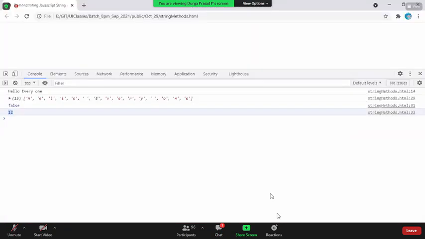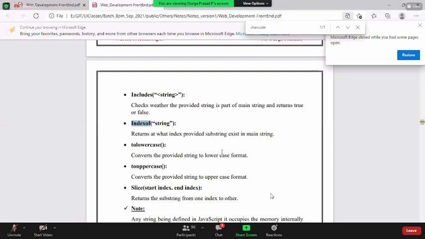The next method we have is toLowerCase. It's very simple, lowercase or uppercase; the name itself specifies it. When you have all caps or a mix of caps and small letters, if you simply say toLowerCase, it will convert everything into lowercase format. When you say toUpperCase, it will convert all the given characters or strings into uppercase format. And the slice method, which we have already seen. So these are some of the predefined methods which can be applied on a string within JavaScript.